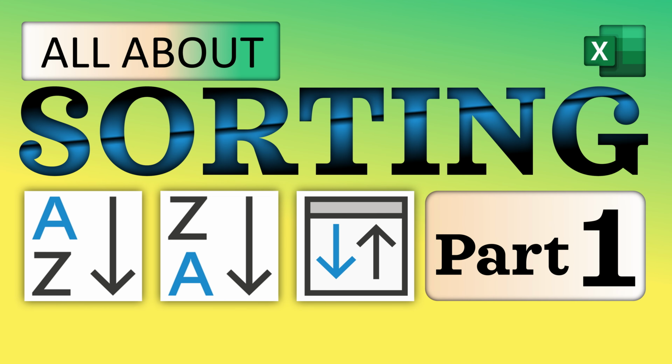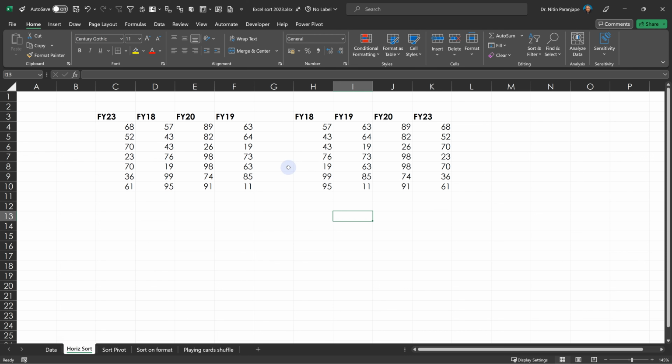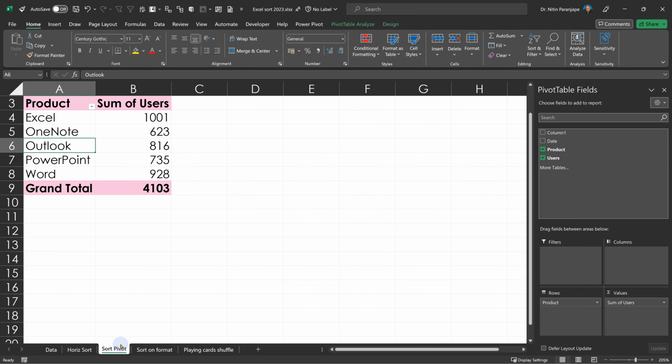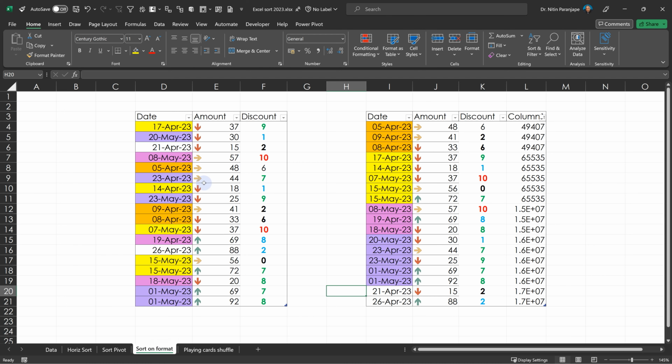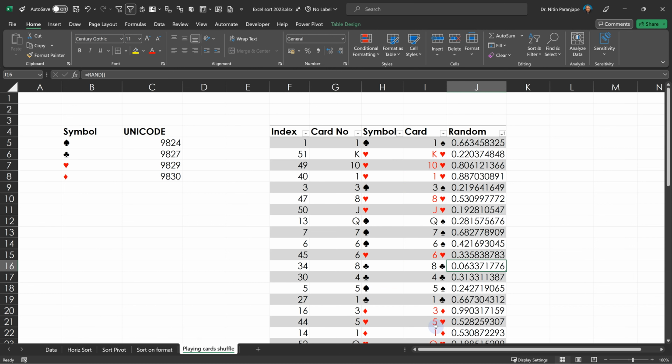Just to recap, we have seen how to create a custom sorting list. We also saw how to sort horizontally, how to use the same sorting list in pivot tables, and how to sort format using two methods, including a macro which I have created. And finally, we had some fun with dealing cards.